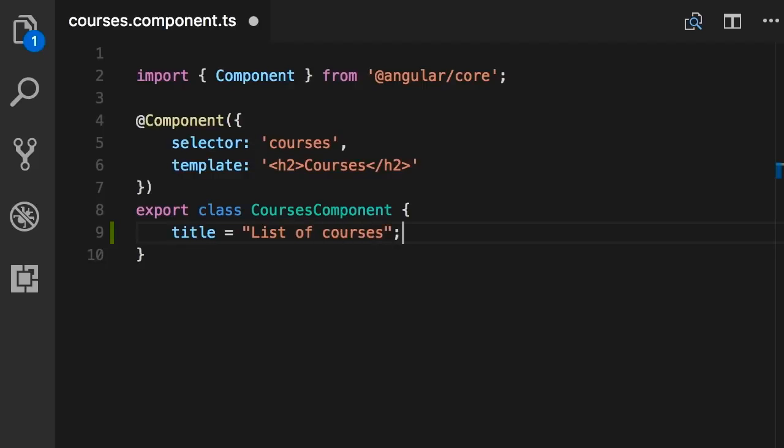Now I want to display this title in our template dynamically. So I'm going to remove this hard-coded label here. In Angular, we have this special syntax, double curly braces, and we use this to render something in our template dynamically. So here I can put this title field. This expression will be evaluated at runtime, and the value of this title field will be placed in our DOM. Now, if the value of this title field changes at some point in the future, Angular will automatically update the DOM. This is one of the beauties of Angular framework.